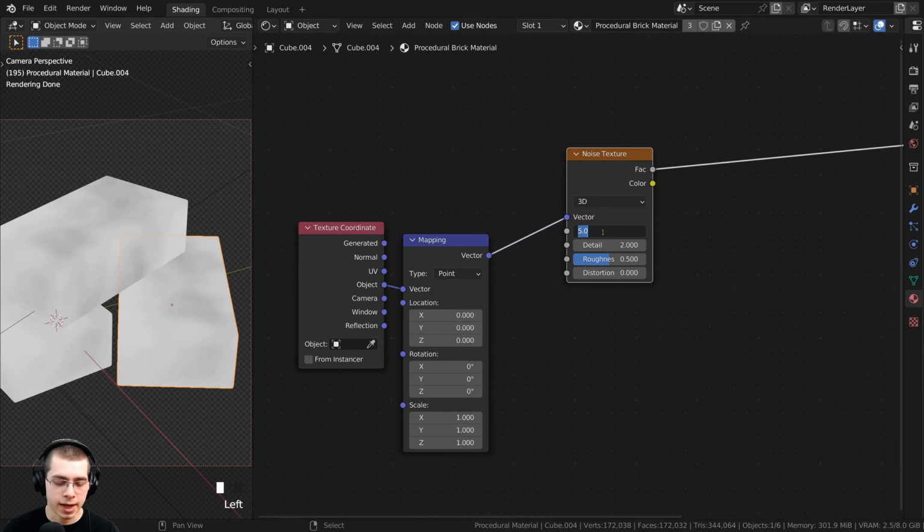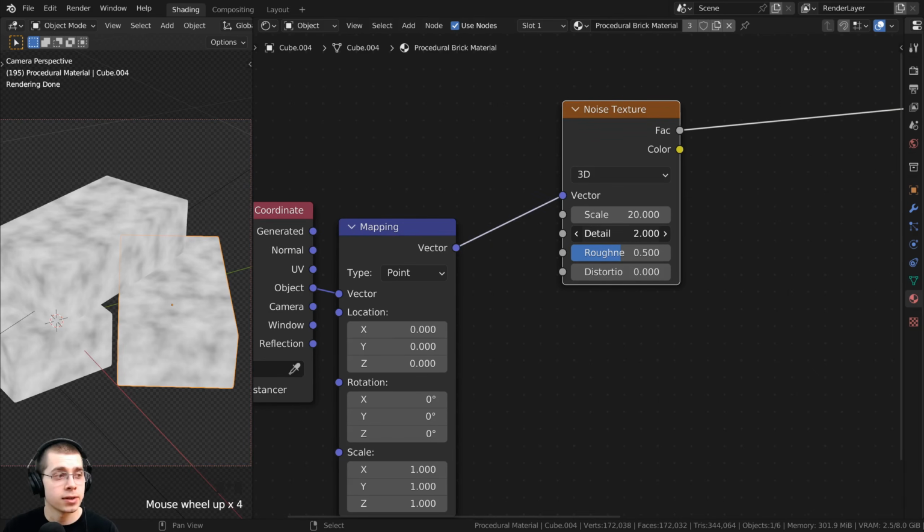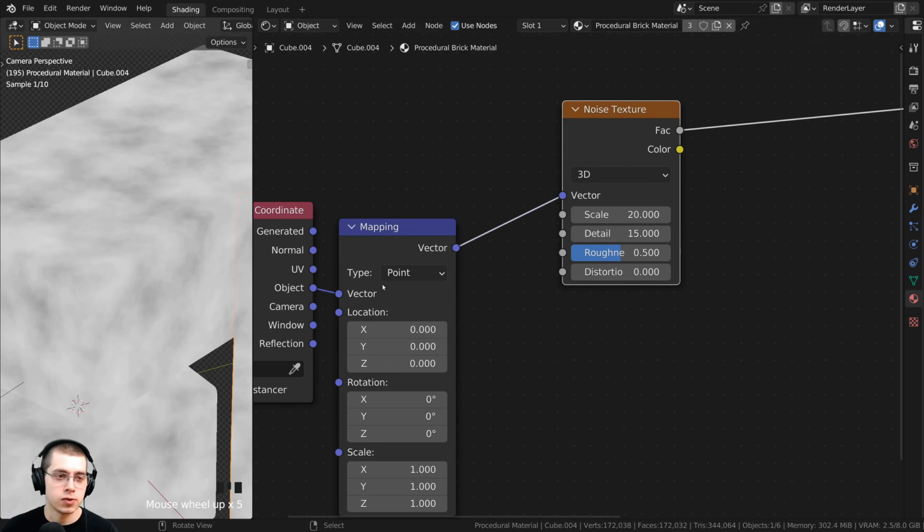So I'm going to turn the scale up to like a 20. I think 20 is pretty good. And then I do want it to be very detailed, so let's turn the detail all the way to the max of 15. And then if you zoom in here, if I turn up the roughness a little bit, you can see it looks a bit more rough and has even more detail. So I'm going to turn the detail to like a 0.7. And then also just to give it a little bit more randomness, I will turn the distortion to like a 0.1.